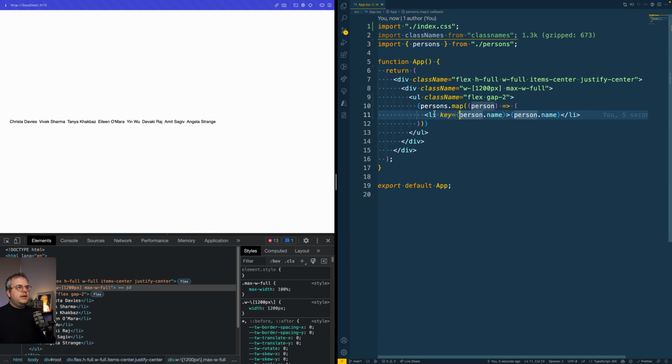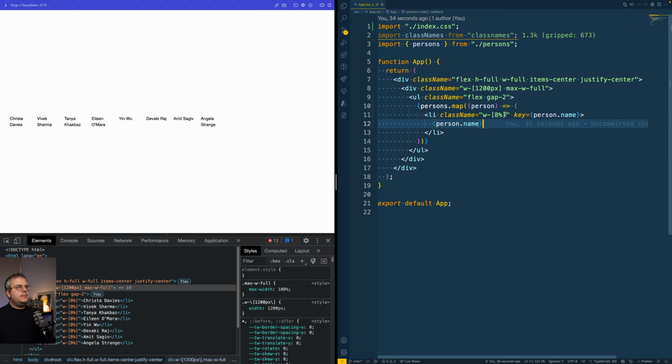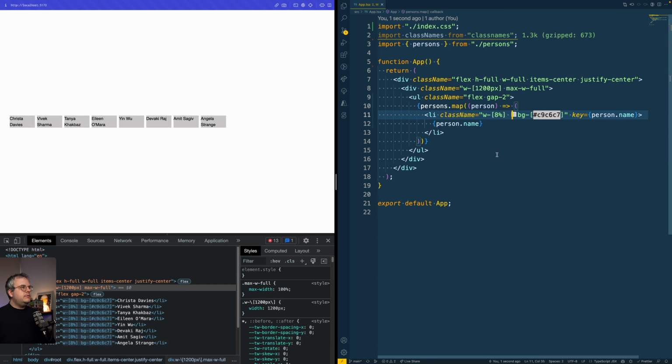And once we've done that, we can already start giving this thing a specific width. Let's start off by giving them a fixed width. In this case, let's go for 8%. And I'm also gonna add a gray background to our list items so we can see a bit better what we're doing.